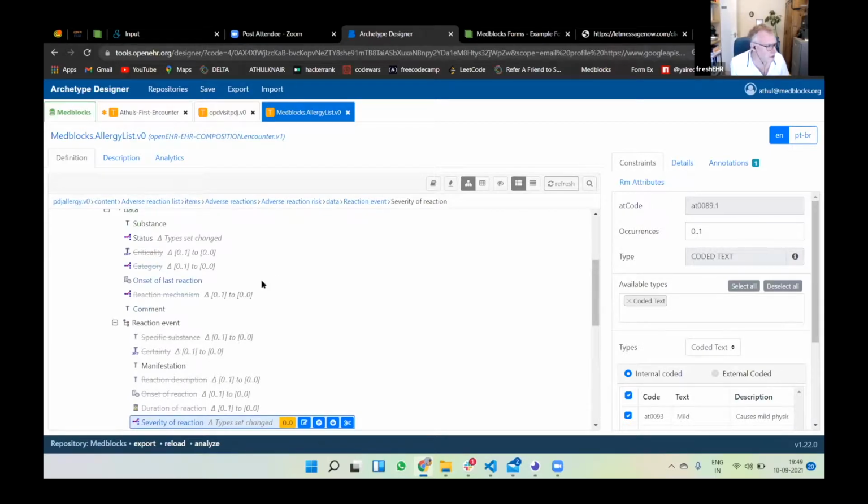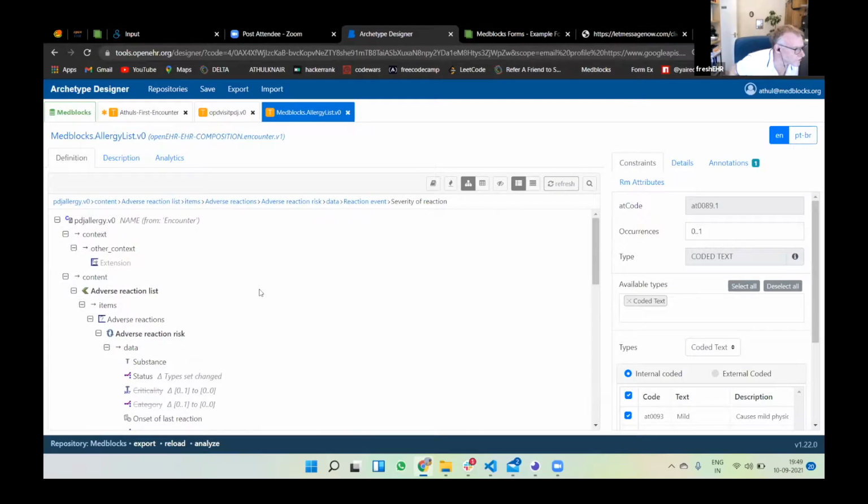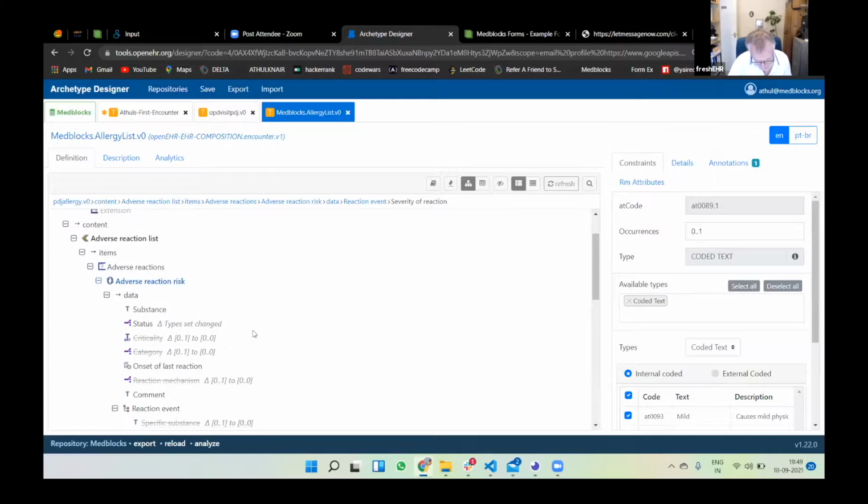The only thing is I'm trying to find a copy of one of my allergy records. Of course, you can never find these things when you're looking for them right away. But let me see if I can find ours. Appear to CKM. That's IDCR allergies.